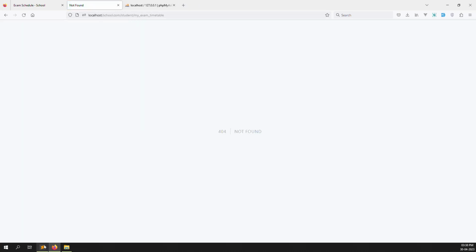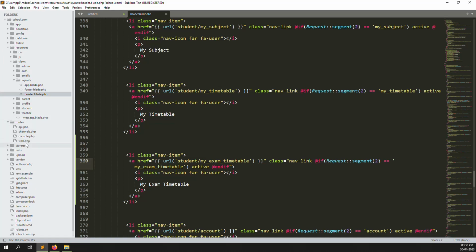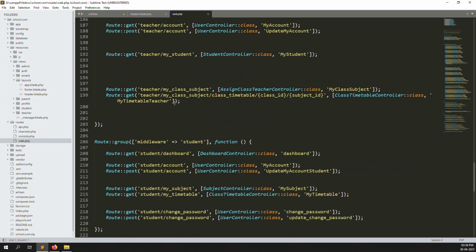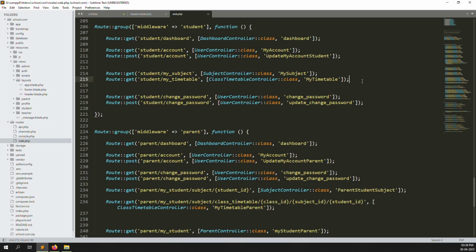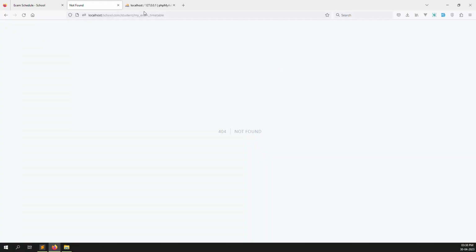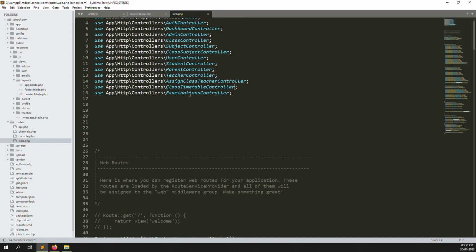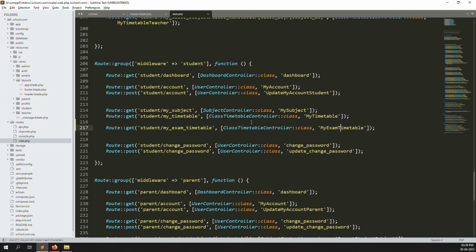So let's create a new route. Go to routes, inside go to web.php and go to the students middleware. Let's go down here, and you can copy these routes and put them here, and change it to my exam timetables. You also need to change this controller, because we have already created one controller, the examination controller. So just change the controller name to examination controller.